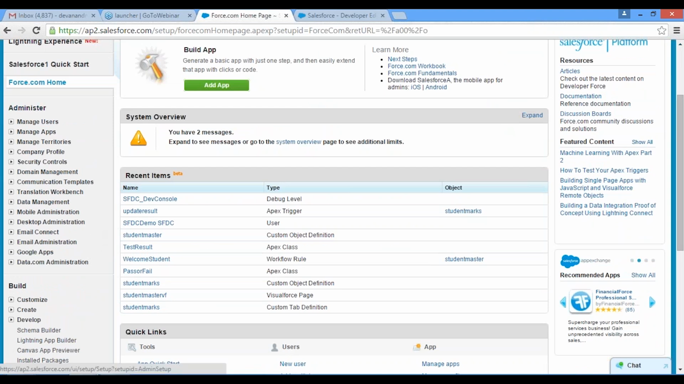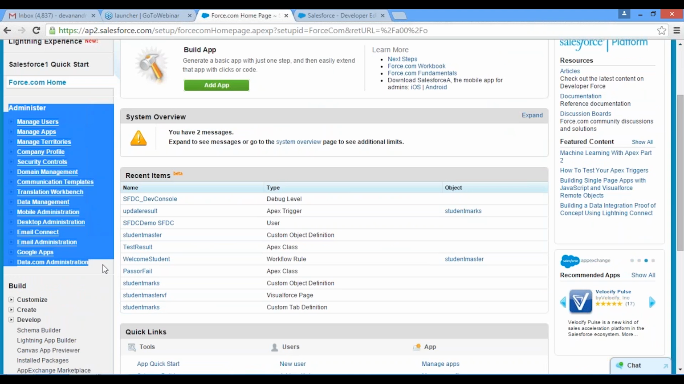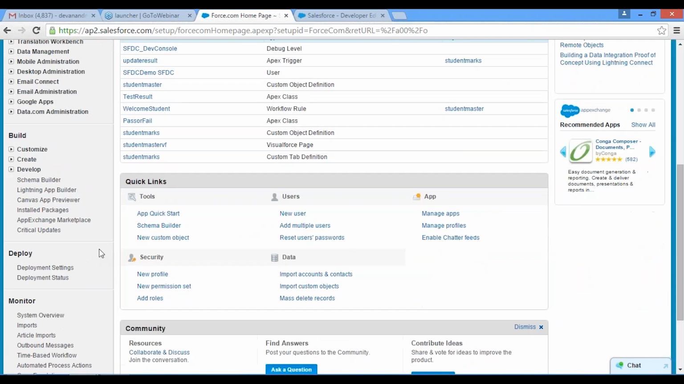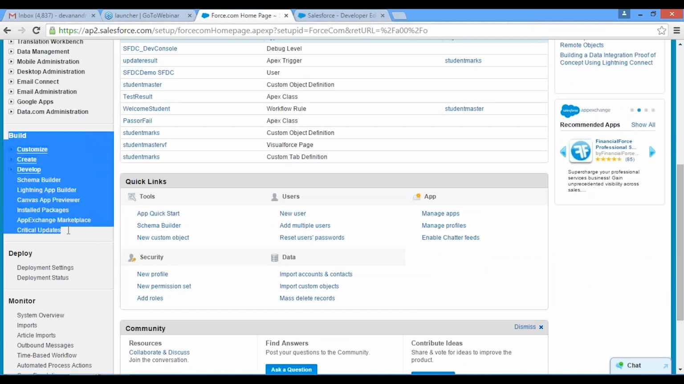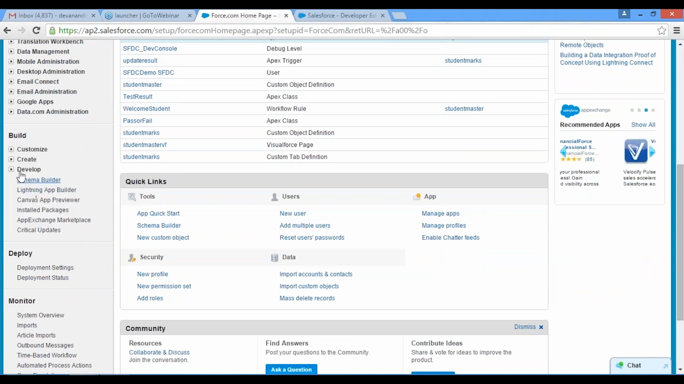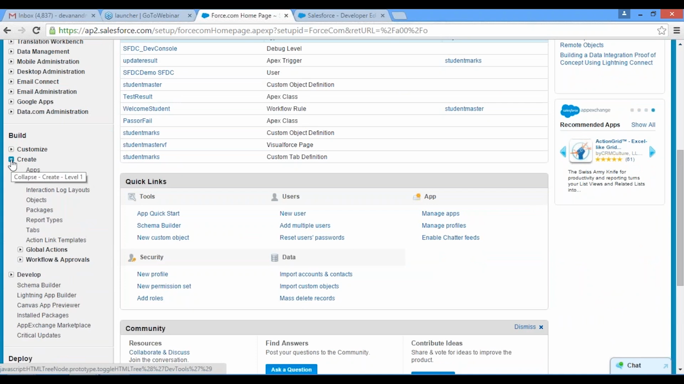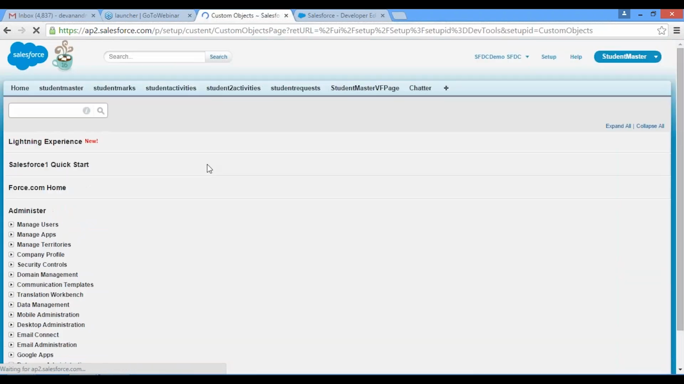If you see on the left, you have options for the administrator. You can create users, you can create security profiles, you can take care of mobile administration, you can do email templates, lots of stuff. And at the same time, these are the options, right? The build options are for the developer, plus a bit for the admin also. So under develop, you can create Apex classes, triggers, you can create your own VF page, all of that. And at the same time, you can also create some objects as an admin as well.